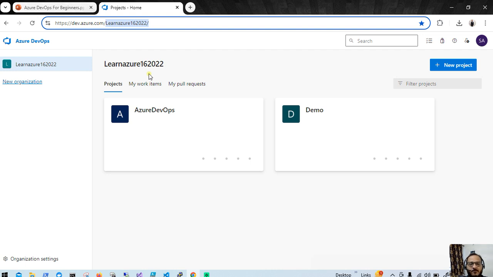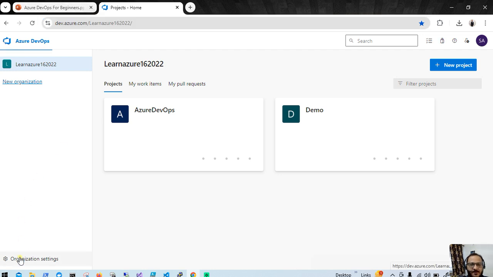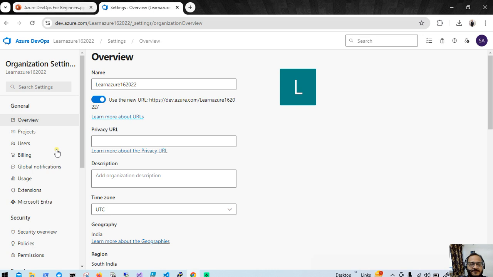The organization is the top level element of Azure DevOps, and from the organization itself you can do a lot of things, like manage all the permissions, what kind of permission each user needs, and what kind of roles we have to assign. Everything you can manage from organization settings. Here the billing part also comes in. If you are using Test Plans, which is not free, you have to pay for Test Plans. All these billings, like parallel jobs, happen based on your organization. You can see billing here.